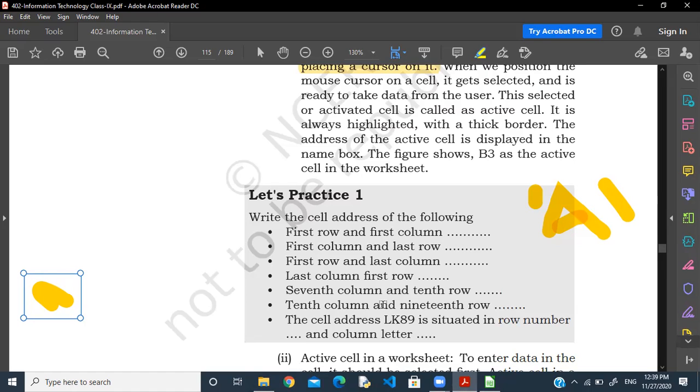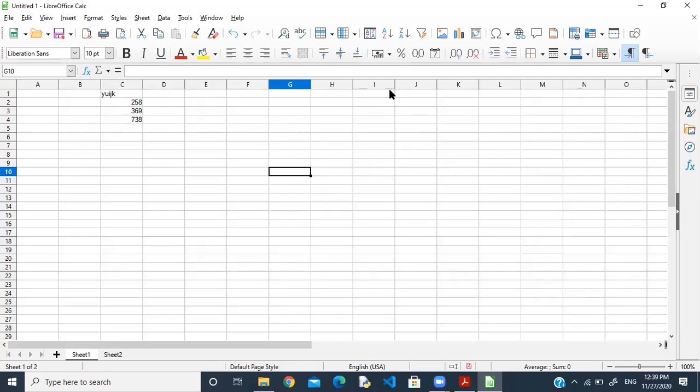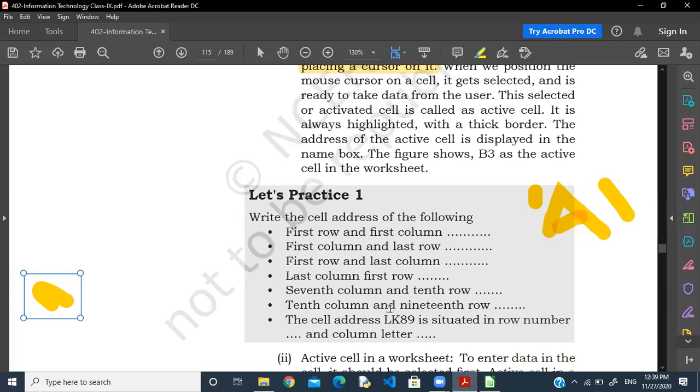10th column and 19th row. First we have to count. The 7th column is G, so 8, 9, 10: the column name is J, and it's asking for the 19th row. So J19. Okay, so this practice is done. Is there anyone having any doubt? Anyone? Okay.